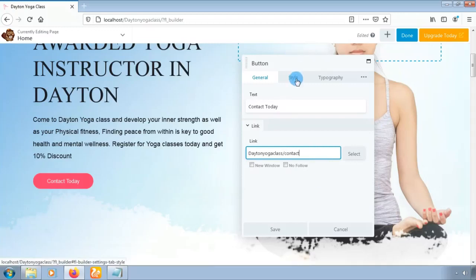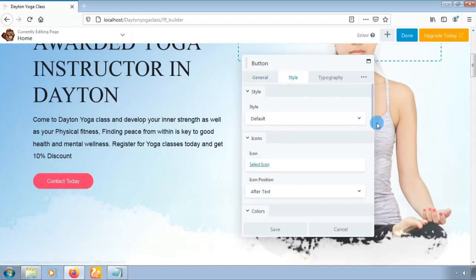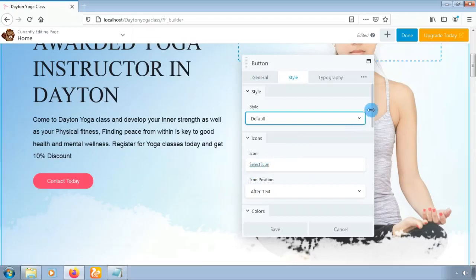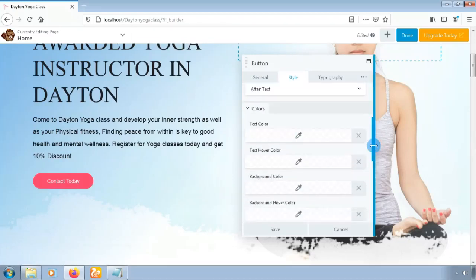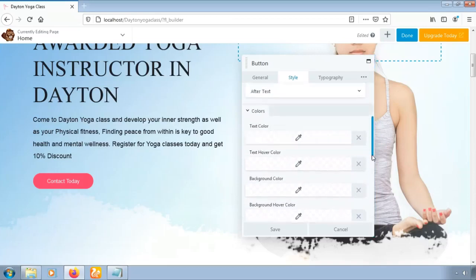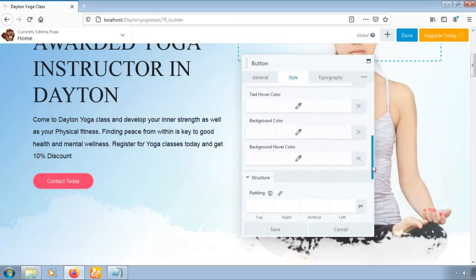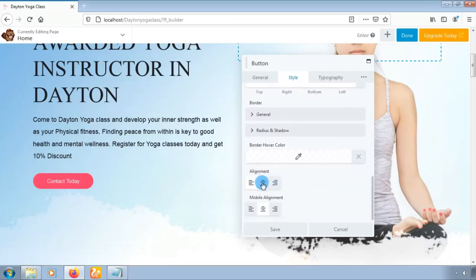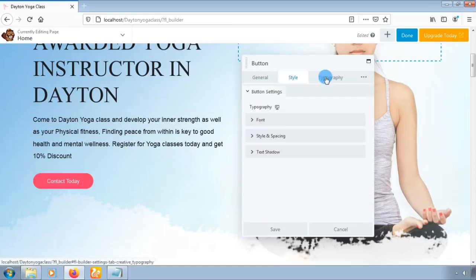Now switch to Style Settings. We are going to leave our button style to default. You can change if you want. You can also choose to change the button icon. Now let's look at other settings we may change. You can change the alignment of the button to right, left or central position. Let's switch to typography settings.